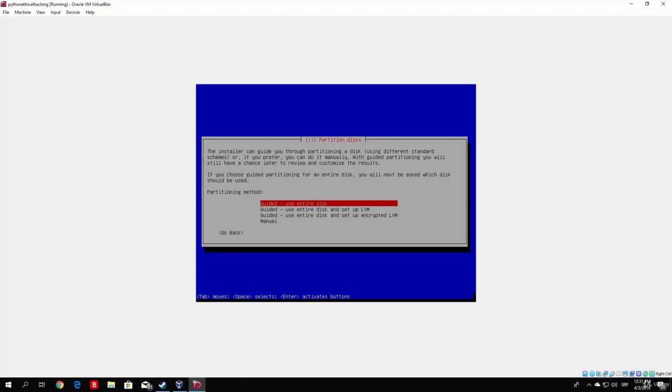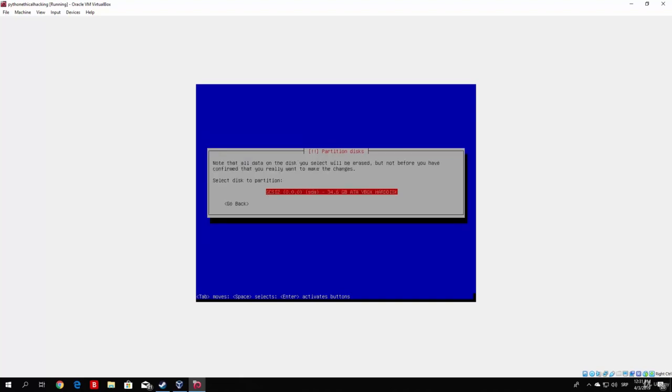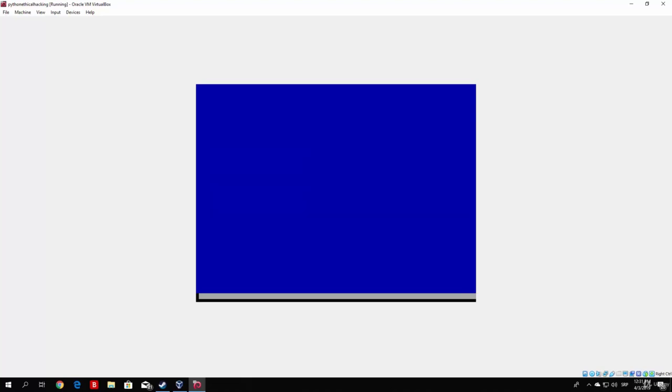So all you want to do right now is just click enter on the guided use entire disk. Now the encrypted disk we will not install since it is not really needed for this course. So we will just go with the guided use entire disk. Click enter. It will select disk to partition, and you will most likely have only this one disk that you selected, which is around 30 gigabytes as you remember when I specified it. So just click enter on that one.